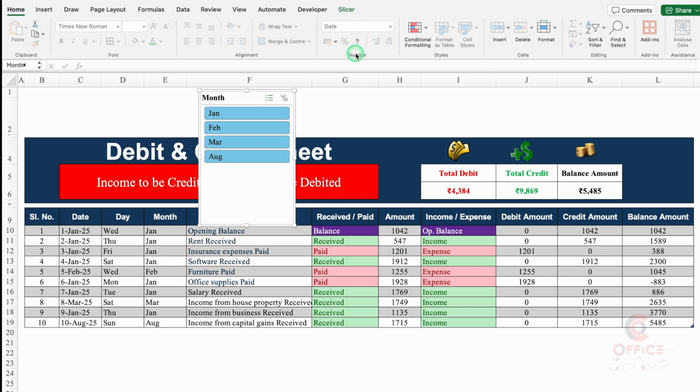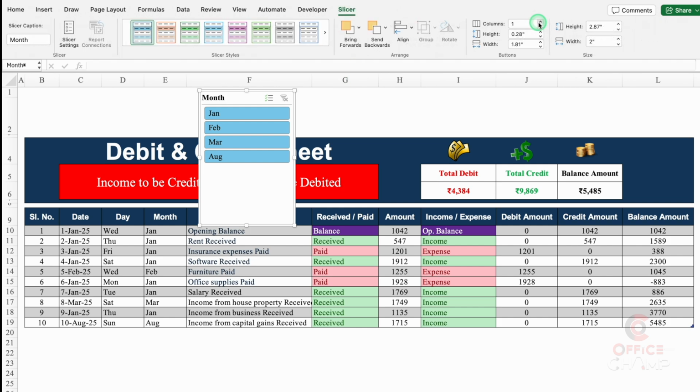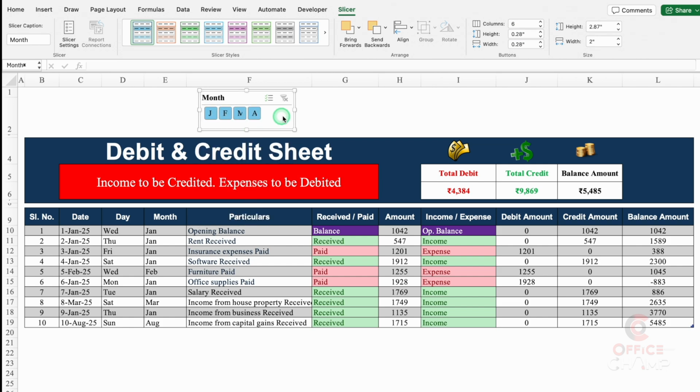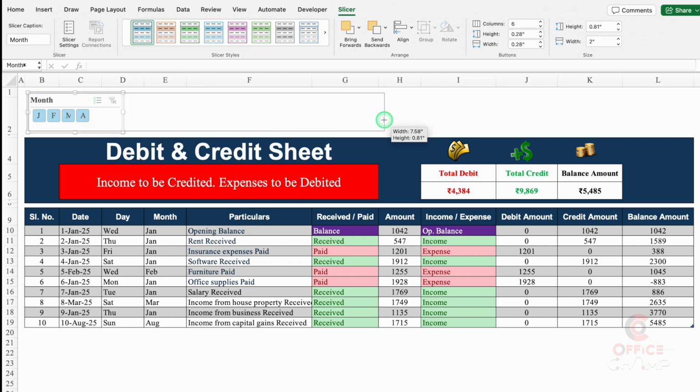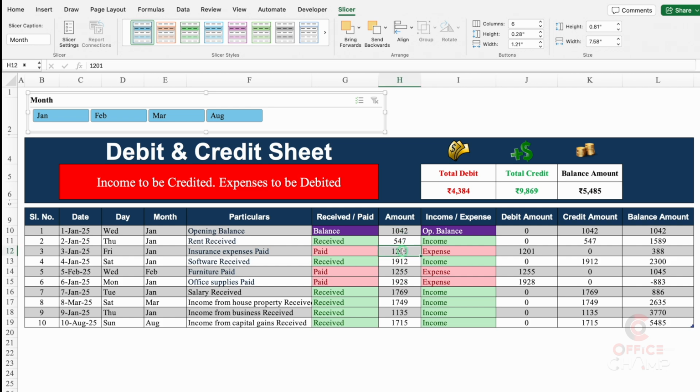We'll click on slicer. We'll go to slicer tab. Columns. We'll do columns as 6. We'll adjust the size. We'll put over here. We'll increase the size. Now I'll click inside my table once again.